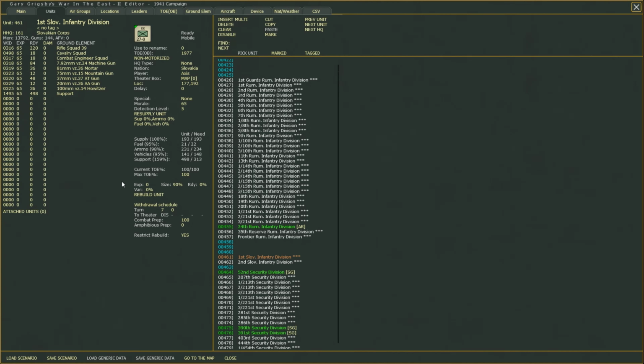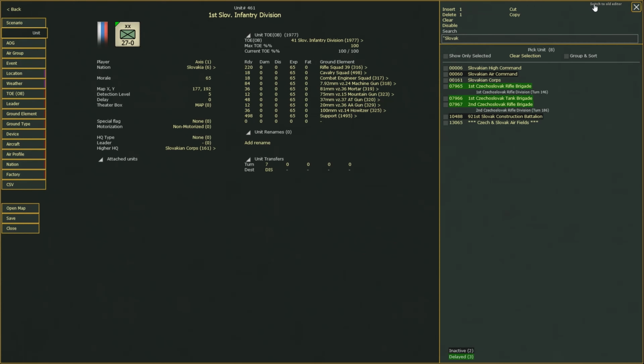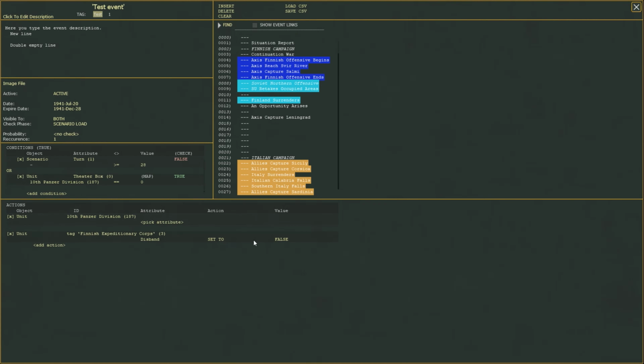Slov, okay, Slov dot. And okay, this is set to be disbanded on turn number 7. So a unit that is set to disband to false, and even if a unit is set to be disbanded on a specific turn, if you change this to disband set to false, this will not work. Like, the unit will be disbanded anyway. So just keep this into account.